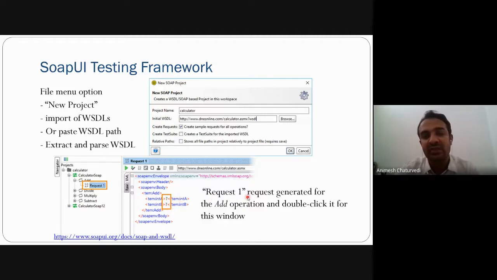Request one will be generated when you click on this request. So the add operation will come up, and this is a SOAP request, SOAP code. In this, for int a, you mention 1, and for int b, you mention 2.